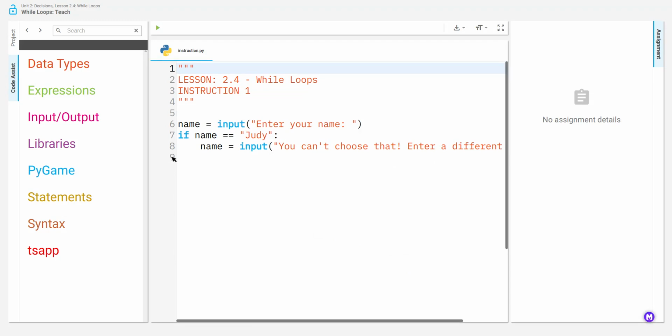Okay, so in this situation, what we see is our code. Line 6 starts out with name, name gets input, enter a name. And line 7 is set up like we used to do it. If name equal Judy, then we're going to print name input. You can't choose that, enter a different name.